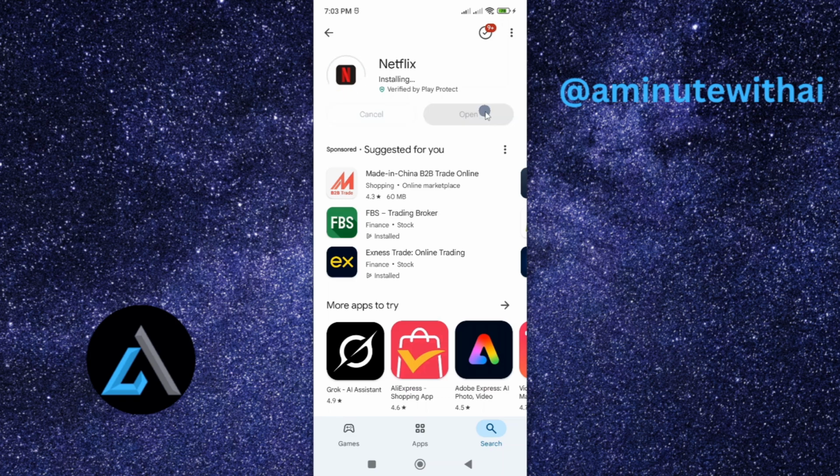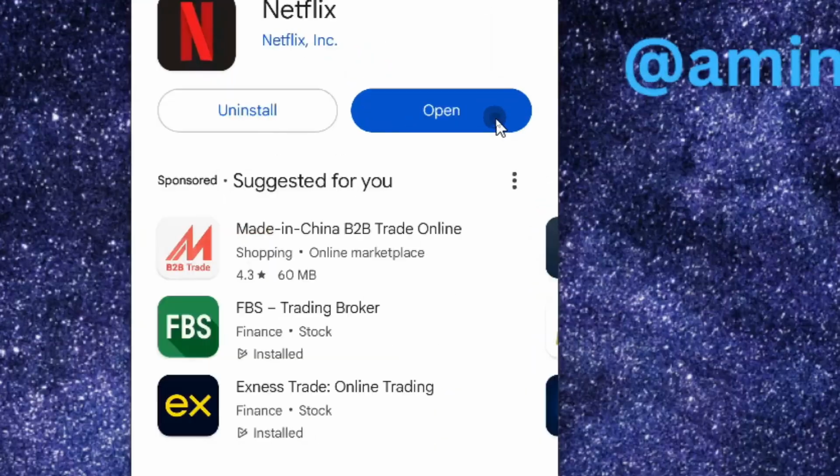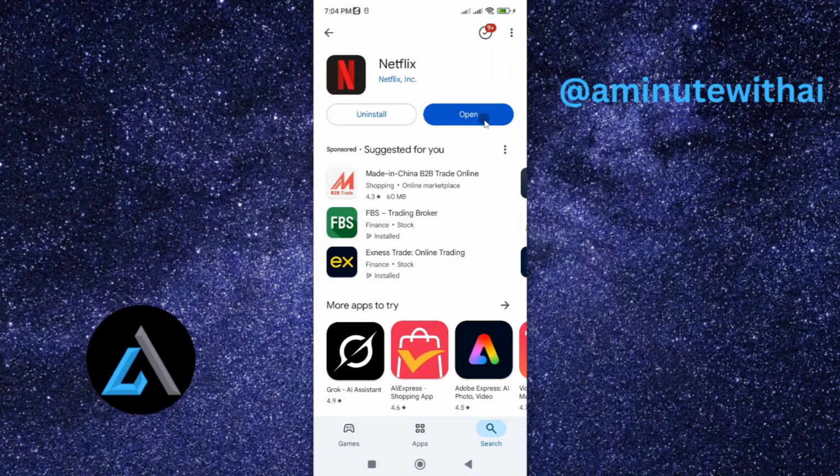Once the app has been downloaded, it will go ahead and replace the older version of the Netflix app on your smartphone. Now, once it's done, you'll see we shall have an option to go ahead and open our app here. That means our app is now up to date.